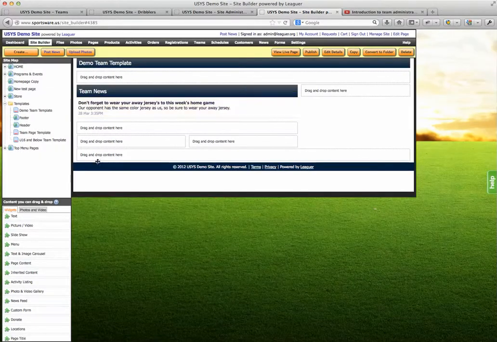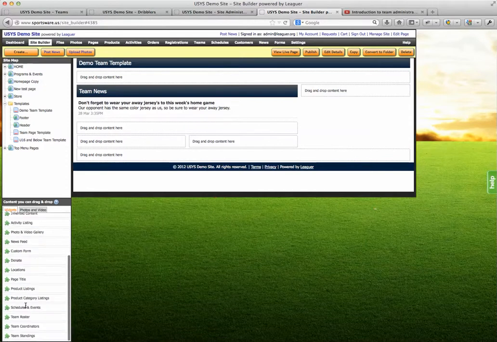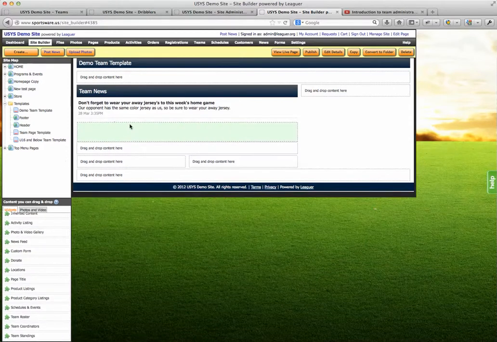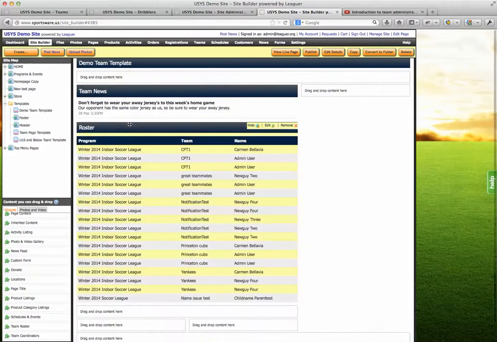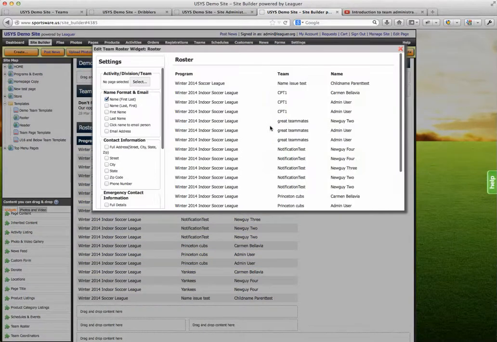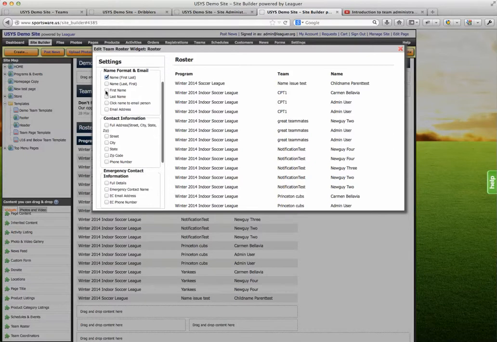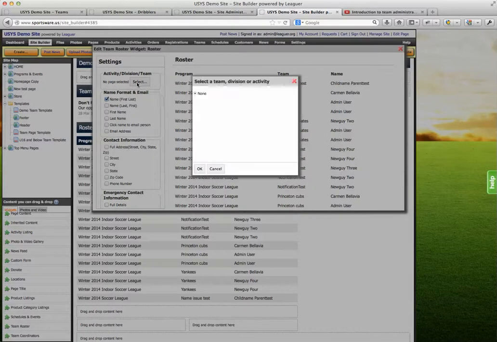We'll have that. Then we'll just pick our roster widget. So down here we have a team roster. You can use this on any page actually. Just drag it on any page, and you can configure the settings here as well. And you'll see by default it has program name, team name. So if you wanted to just show everybody in an activity, you could do that. And here we'll have all the different fields that we can show on here. So I'm going to select this one.